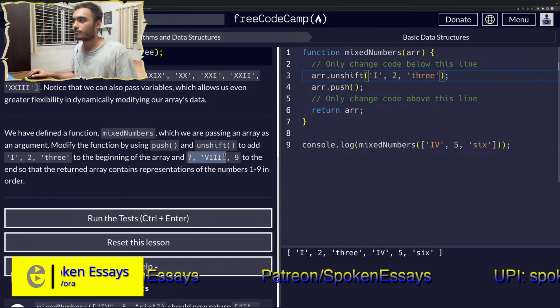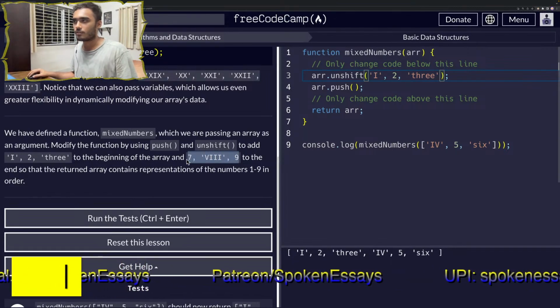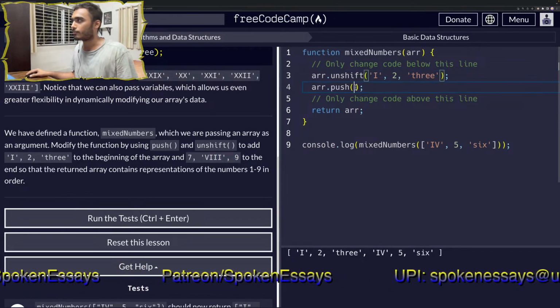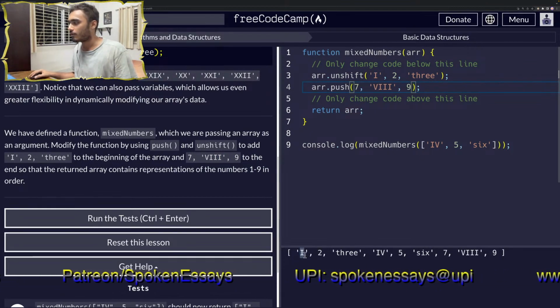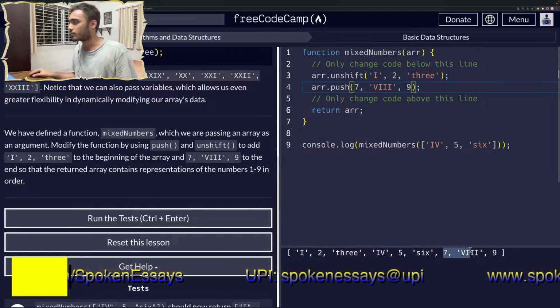And here we write this. You can see the beginning of the array and the end of it. So pushing is at the end of the array. You can see 1, 2, 3, 4, 5, 6, 7, 8, 9. Done.